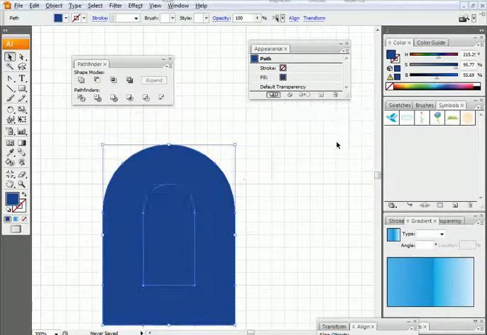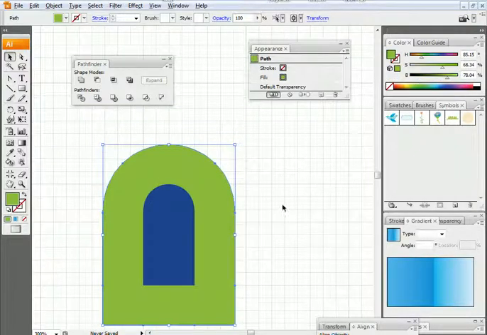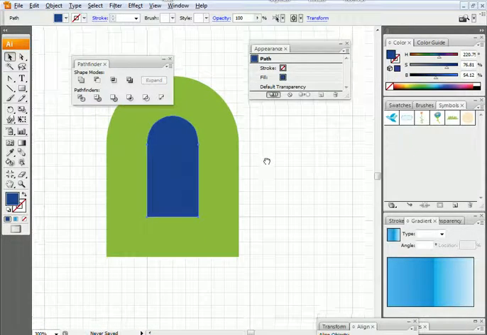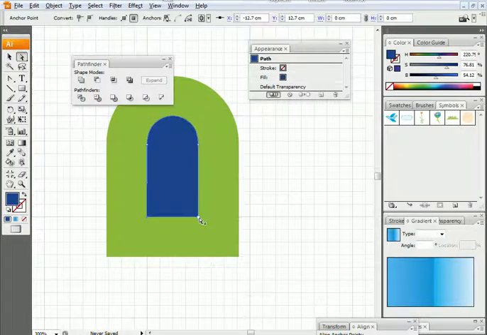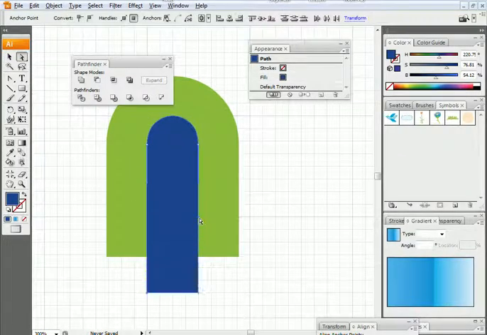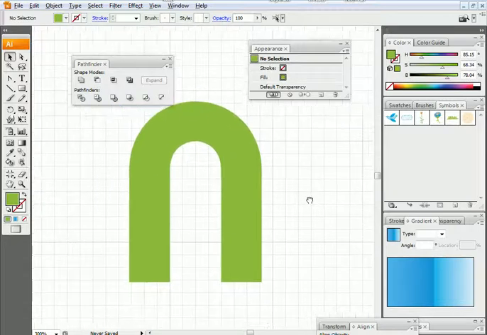I'll press OK. So now I have 2. If I change the color of this one, I see that I have 2. So I'll select the small one and I'll grab the points 1 and 2 and I'll move them down. Alright, so now I'll select these 2 and I'll subtract, and that's what I have.